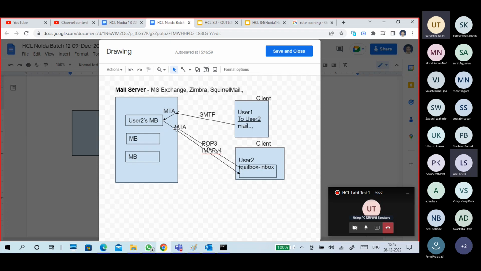I send a request, POP3 or IMAP, then what do I receive? I receive the content of my mailbox, which is on the server. I got it into my client side. Okay, guys, this is how we communicate with a mail server.